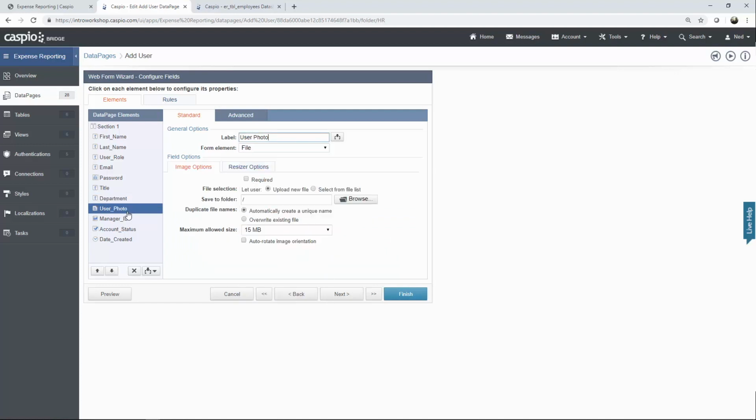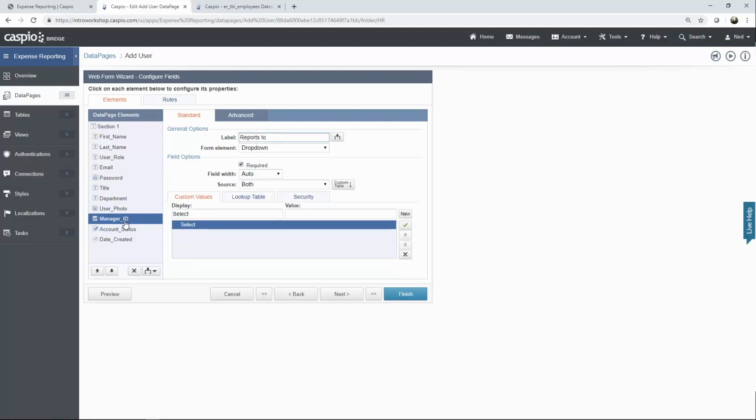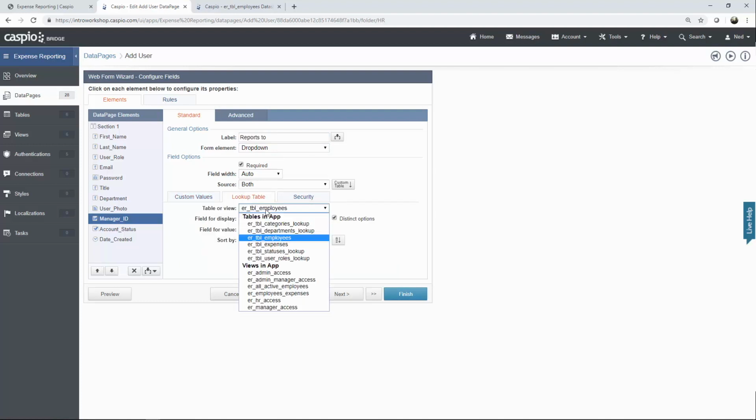User photo so that we can attach an image of each one of our employees. And then we have something called manager ID. Now I'm using a label here, reports to. Once again, you want to use dropdown, select both for your source, and then your lookup table is going to link into the employees table, and you want to grab the full name and then stamp the ID as the manager ID when you add your employees into the table.